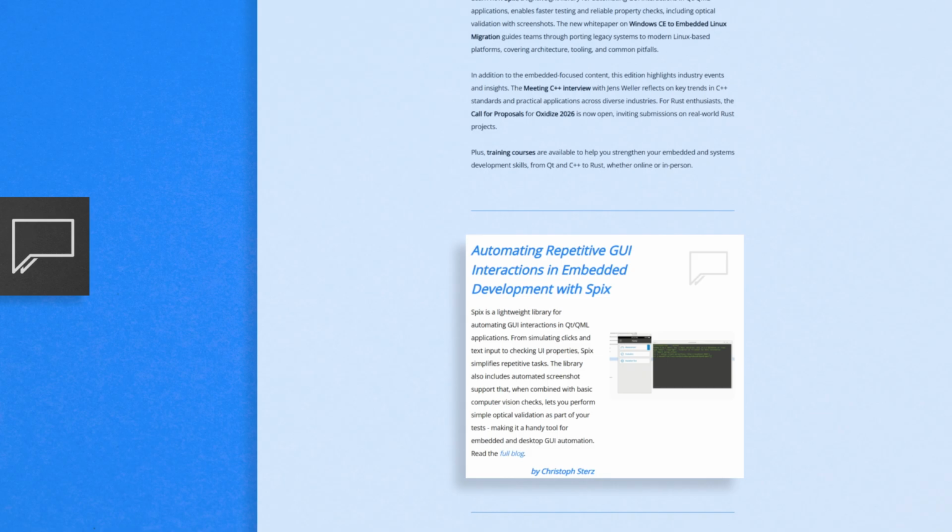It can simulate clicks, type text, and check UI properties for you, making those routine tasks far more reliable. And it doesn't stop there. Spix also supports automated screenshots, which you can pair with simple computer vision checks to add basic optical validation to your test suite. It's a surprisingly handy tool for both embedded and desktop GUI automation.